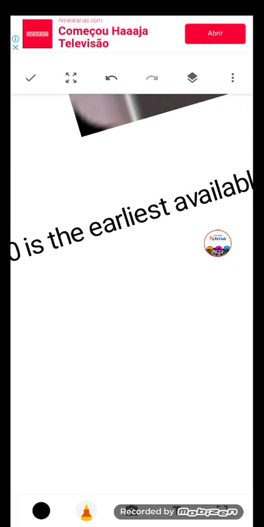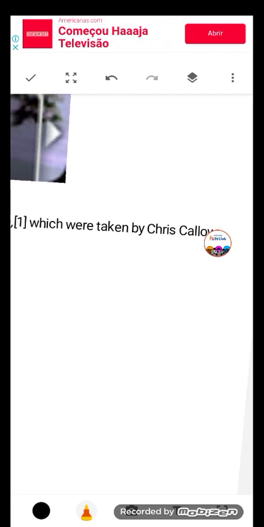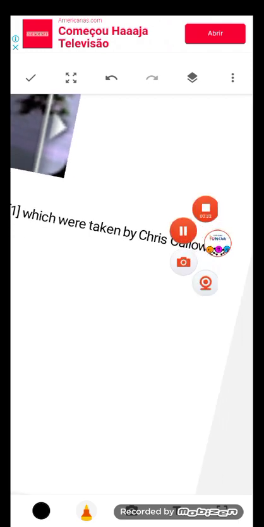Android HTC 29V86.0.9.0.0 is the earliest available board of Android. Screenshots of this board were found in an article from Android Police, which was taken by Chris Callow.